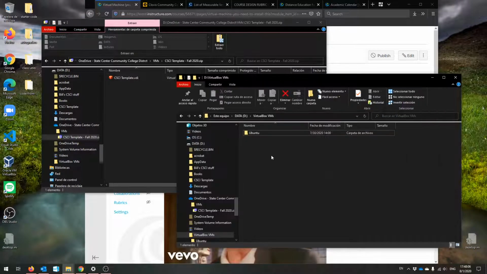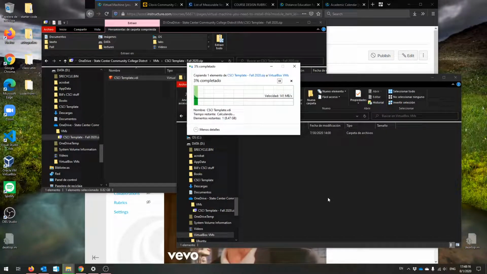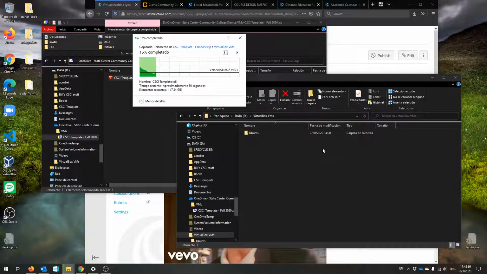So just drag it to a folder, or extract it somewhere that is going to be safe, because this virtual hard drive file cannot move. The second that you move it, you have to reconfigure your virtual machine, and that might be a little confusing, especially if you're in my CSI 40 class. So just put it in a nice place that you're never going to get it out of, and let's just wait for this to extract.